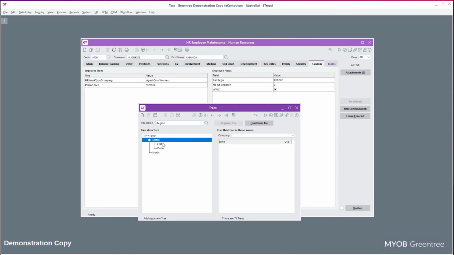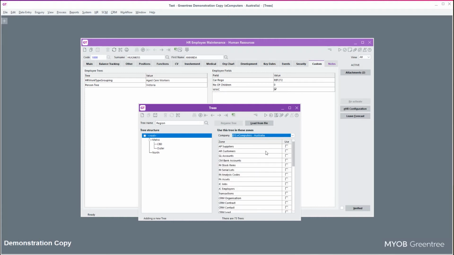Now, Greentree, because you can hold multiple entities within the one Greentree instance, allows you then to say this tree is available to one or more companies. So for demo's sake, I'll just make it available within the eComputers Australia company. And then you also have to define, well, what sort of records can use this tree.